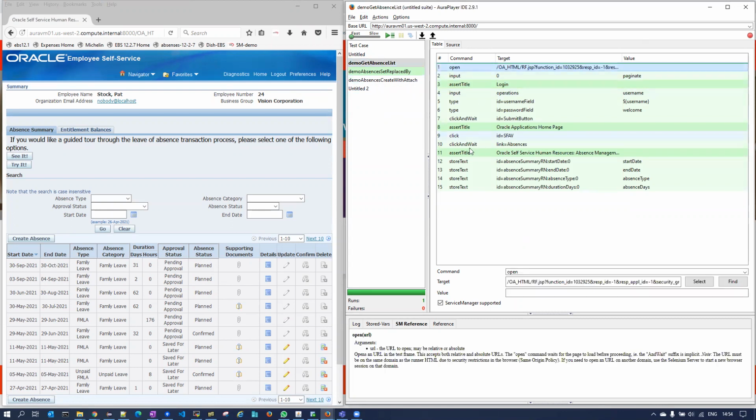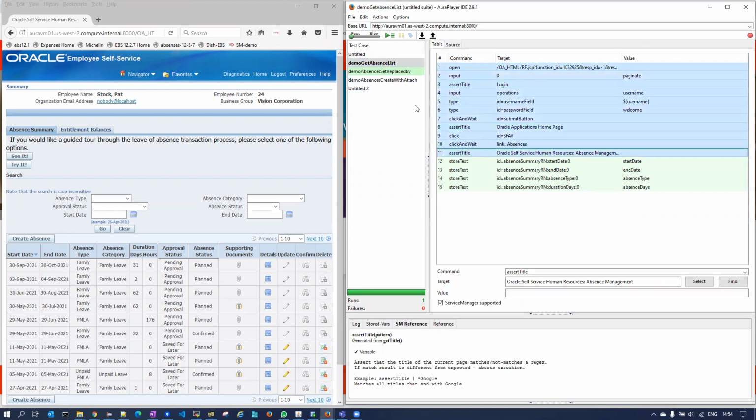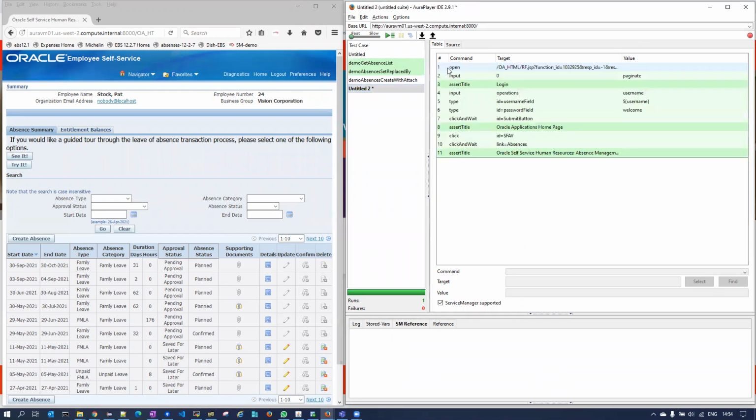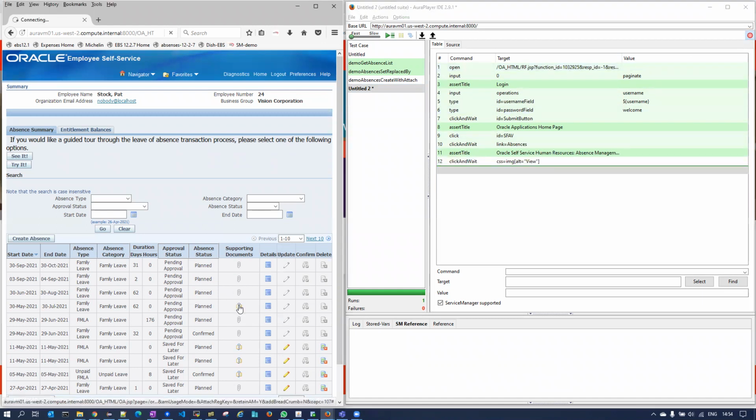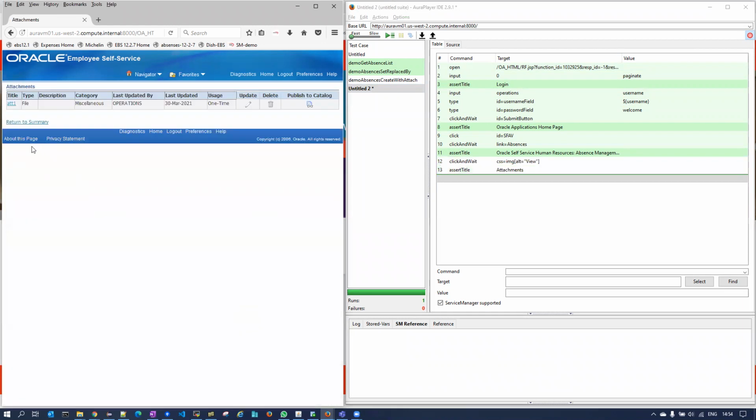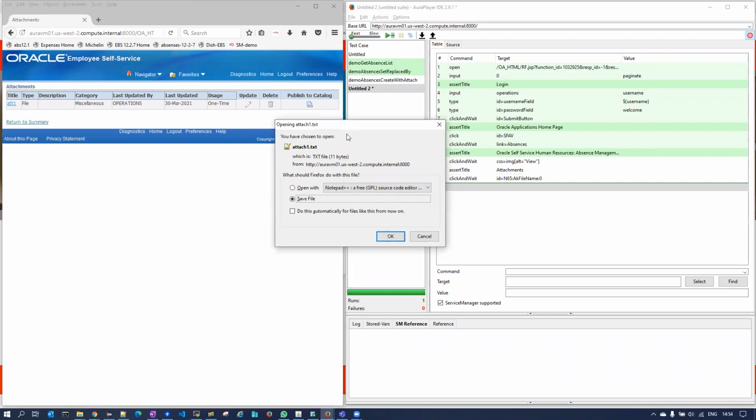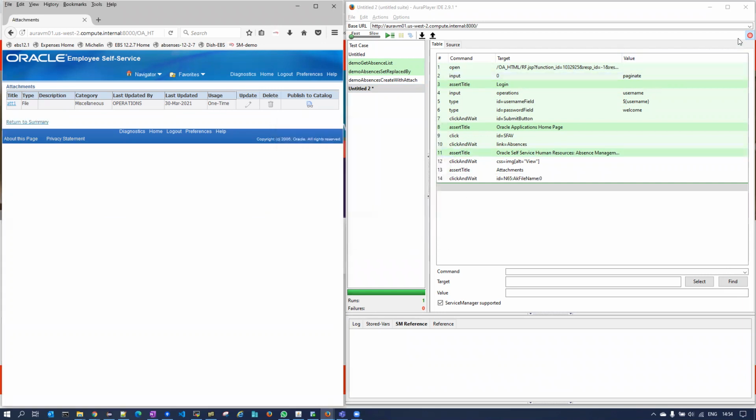I'll copy the first steps to get us to the homepage of the absences module. And now I'll just record the portion that downloads the file. So I'll turn on the recording. I'll go to the attachment icon here on one of the lines, click it. This will get me to the attachments page. I'll click on the download link. It will open a download dialog, and that's it. I don't need any more than that.